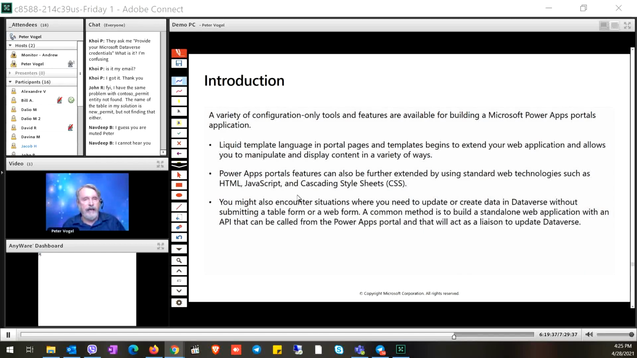However, if you're not happy with that, then you can go in and start writing your own liquid commands. You can start fiddling with the cascading style sheets. The liquid commands generate most of your HTML, but you can certainly hard code HTML in there. And then you can start adding JavaScript.